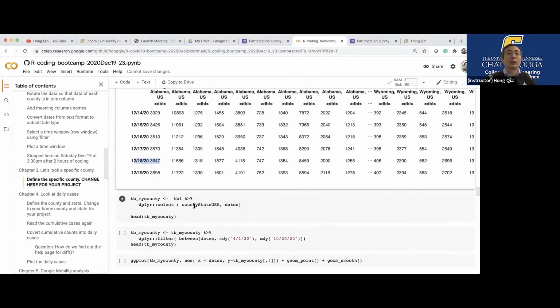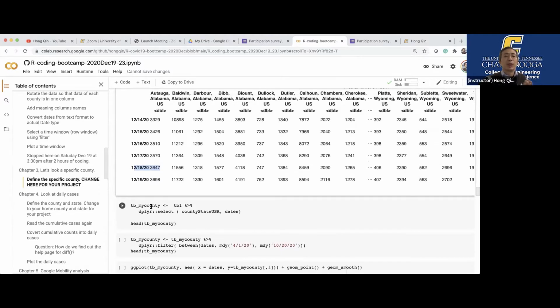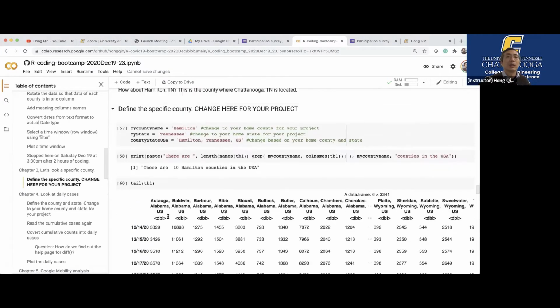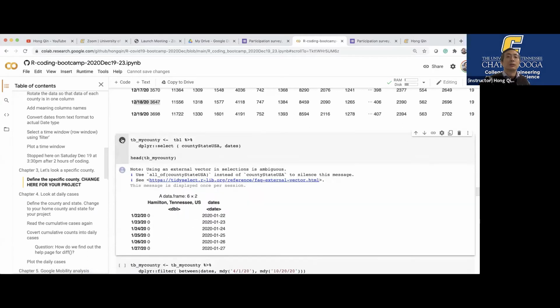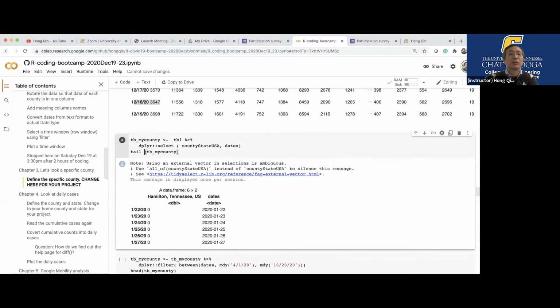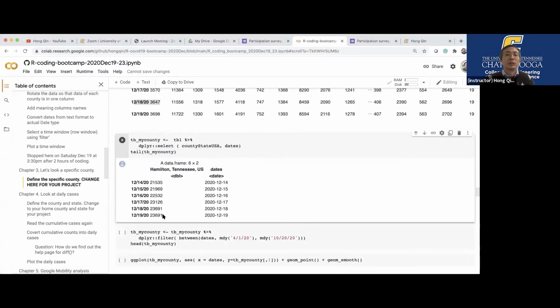We can now pick only the county we want and select just the county, the county, state, USA. That is Hamilton, Tennessee, USA. There's some warning, let's ignore it. So now we have just the column of Hamilton County, Tennessee, and the dates. If I look at the most recent data there with tail, it's also December 19. Hamilton County now has 23,691. The good thing is there's no increase from yesterday.